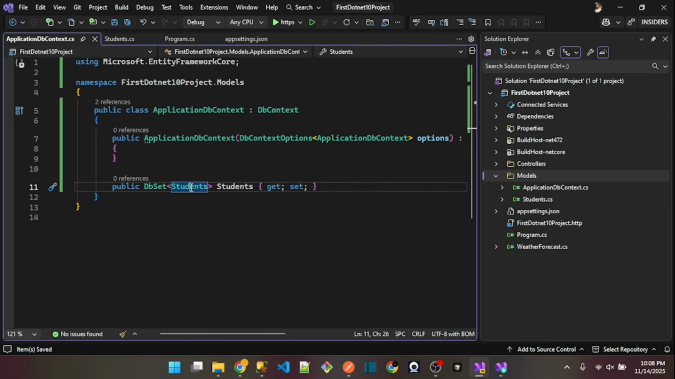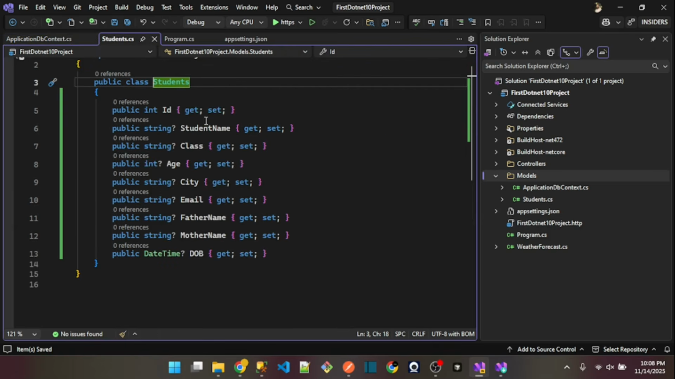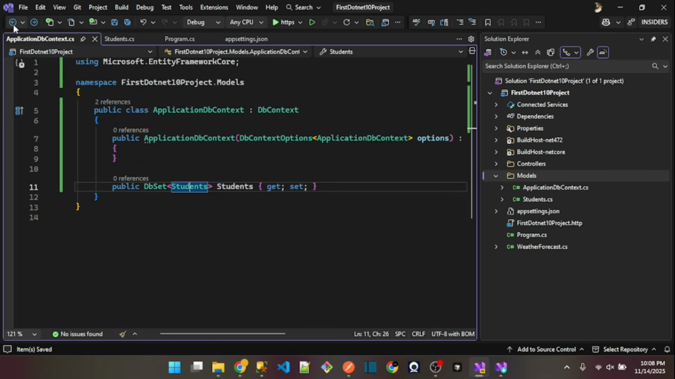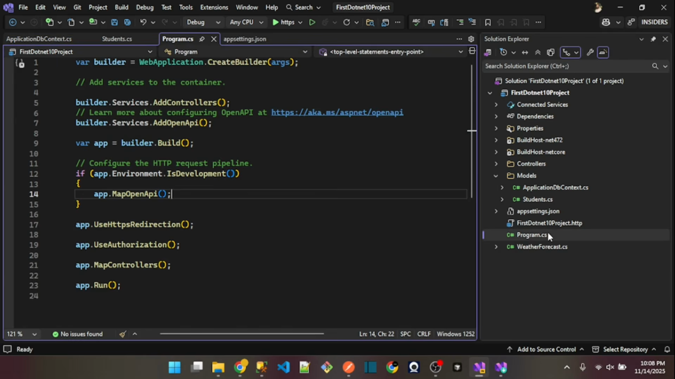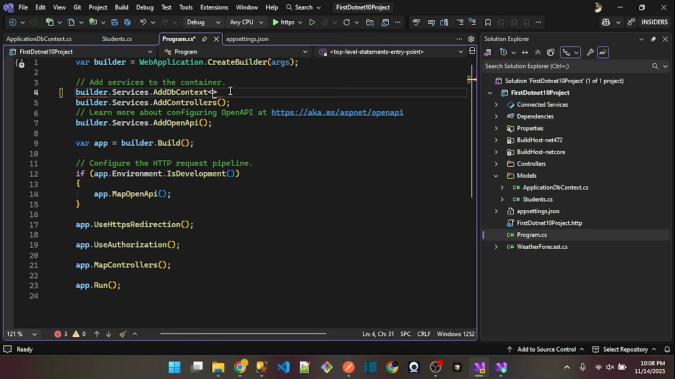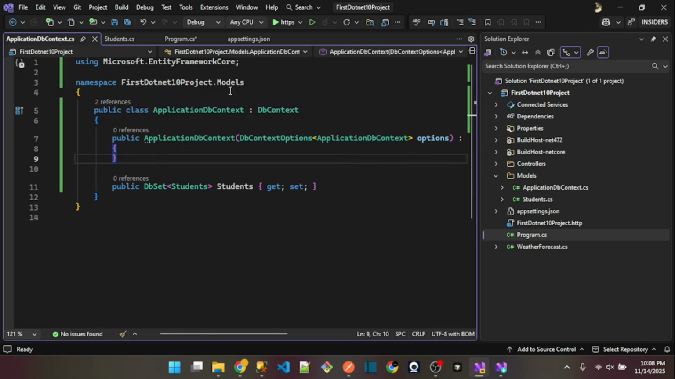Just go over here. These are the things we have done so far. Now it's time to go with the next thing. Go to your Program.cs, and add builder.services.AddDbContext. First you should know what the DbContext is, so that you won't get any confusion.